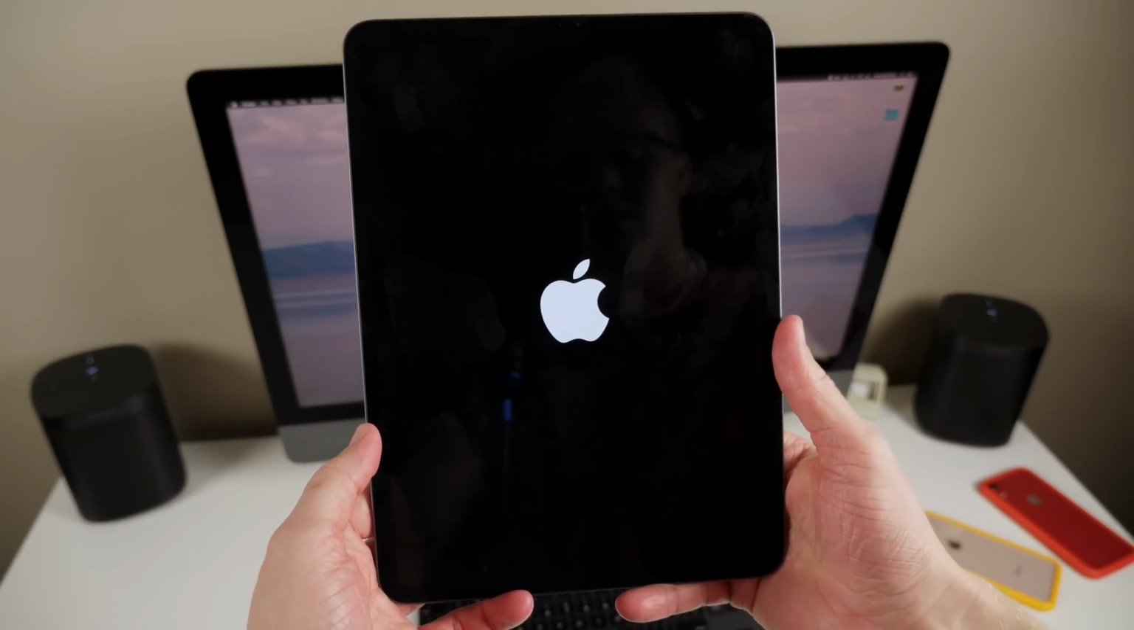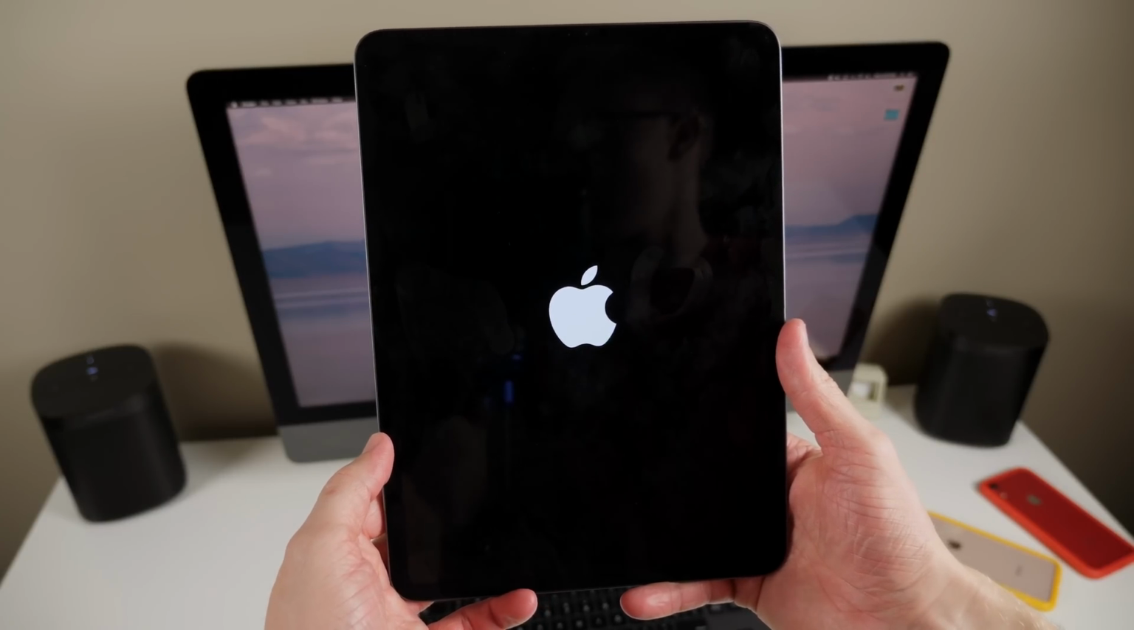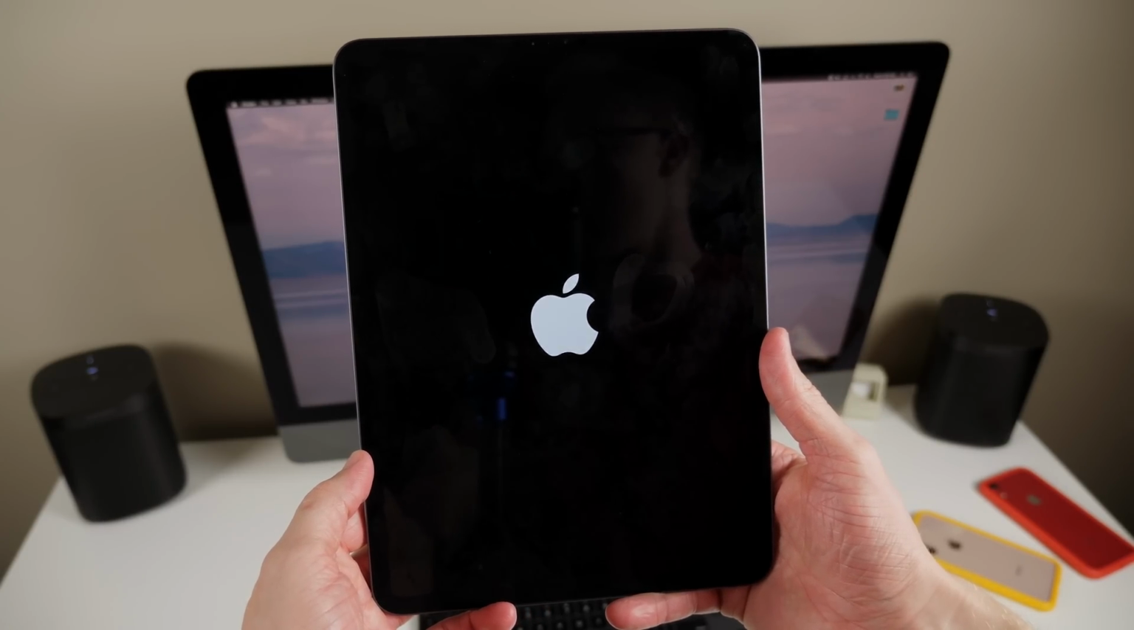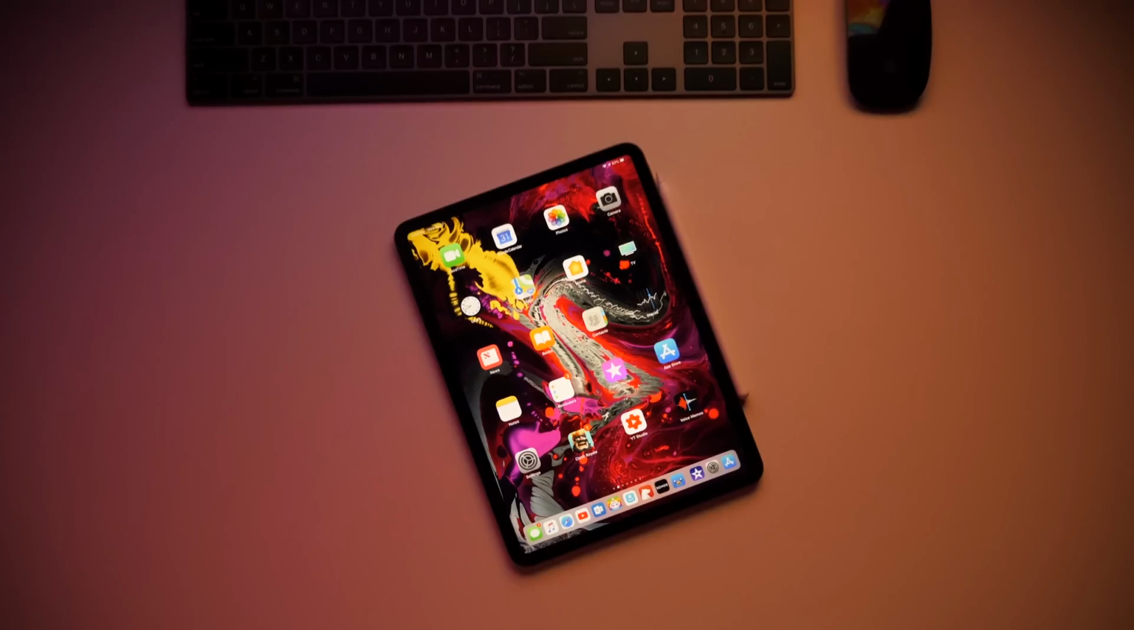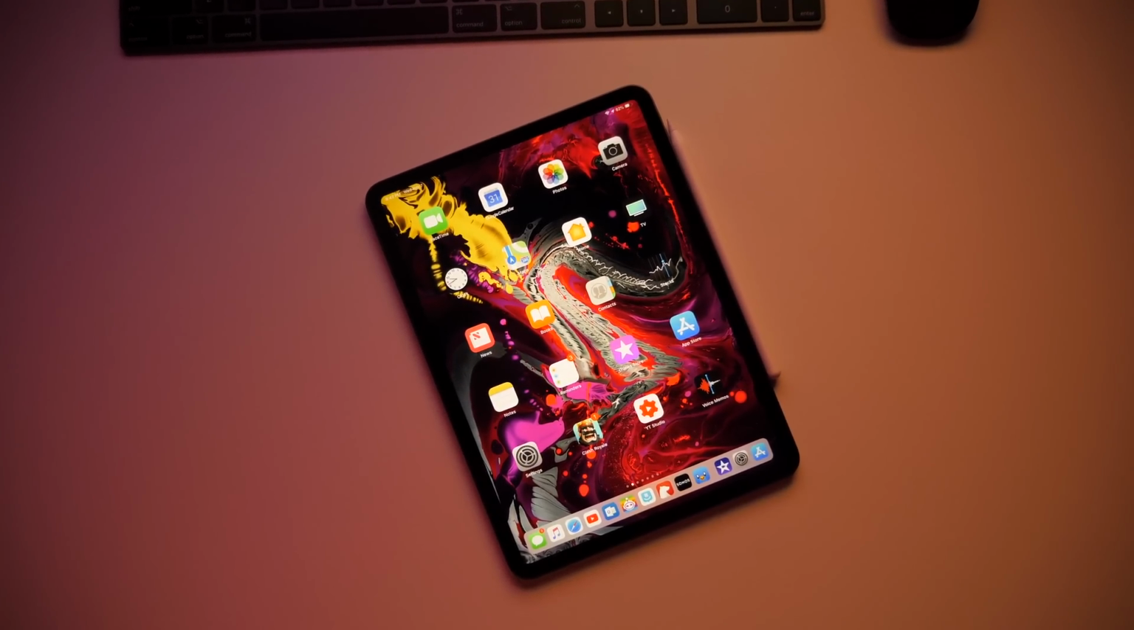With the A12X processor inside, the new iPad Pro is crazy fast, so you should get back to work in no time. That was a super quick video, I know, on how to do this, but it's really easy. They're just a little bit different than on the iPad from 2017.